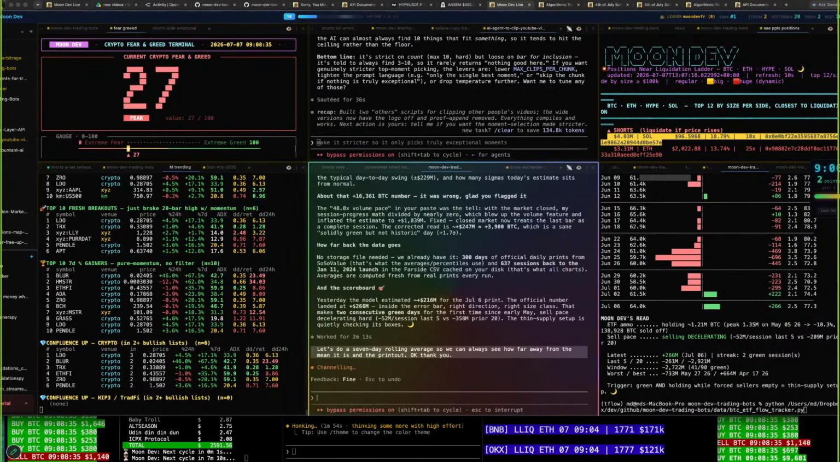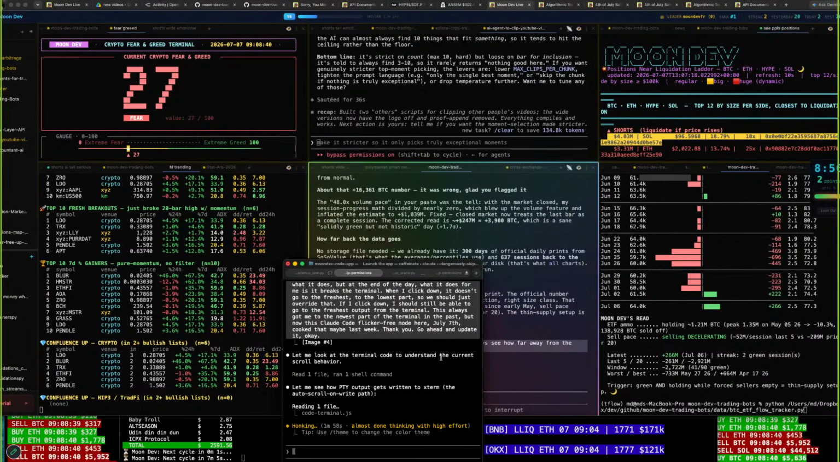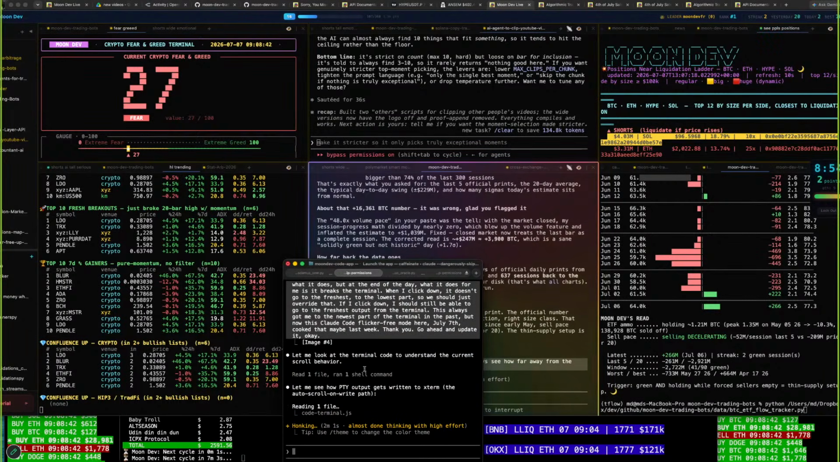She's doing fine. I'm not going to say good, not saying bad, because the Flicker thing is trash. Let me look in the terminal code to understand the terminal scroll behavior. Let me see how PTY output gets written to the xterm. Auto scroll on write path.